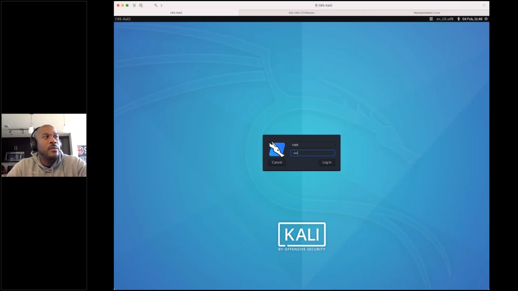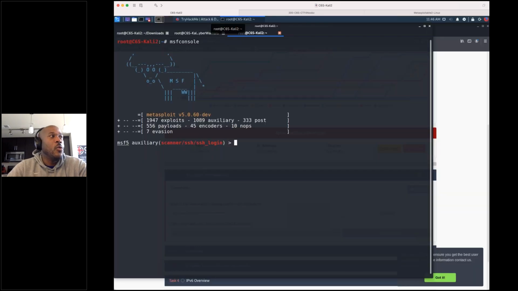So let me log in really quick. This is an older version of Kali Linux. This is 2019.4. So if it looks a little bit different than yours, that is okay. I have installed the Metasploit database, not because I enjoy hacking with Metasploit, but I actually like the database to keep track of my findings.